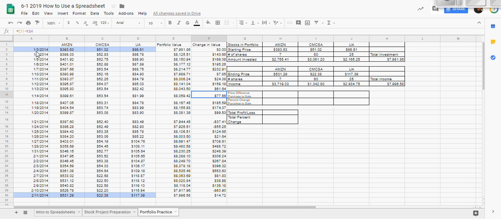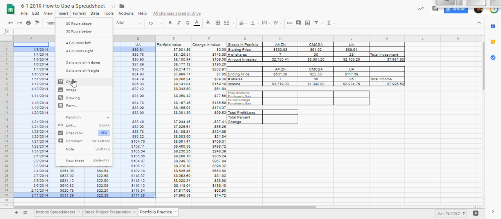A line chart using a spreadsheet. First, I'm going to highlight all of my data. Notice I included the names of my stocks here so that they will show up in my chart. I can click on Insert and Chart.